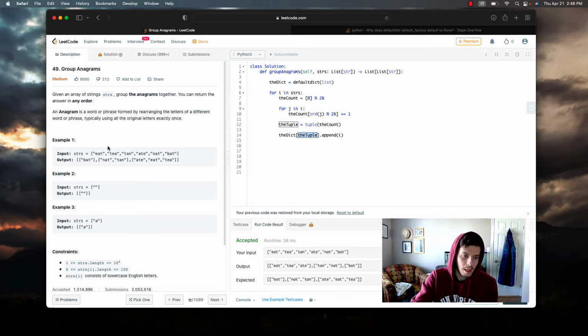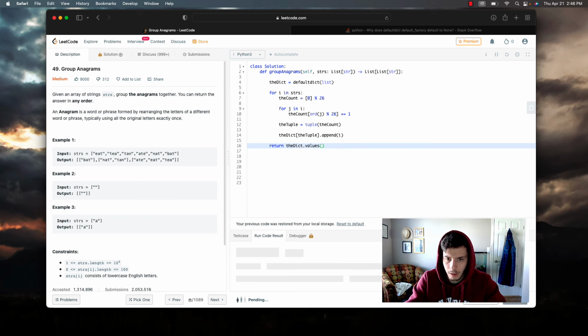So eat, tea, and ate are all going to produce the same tuple, okay? And they're all going to be appended as values to the key, the tuple, okay? And after we do that, all we need to do is return the dict.values. And we're good to go.